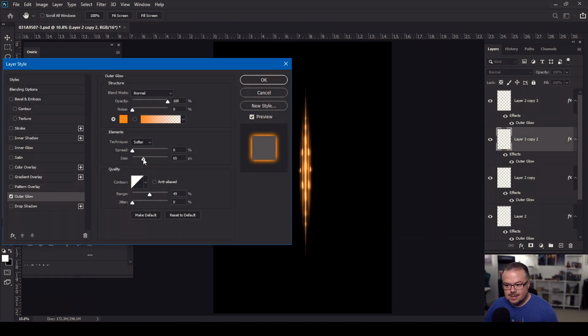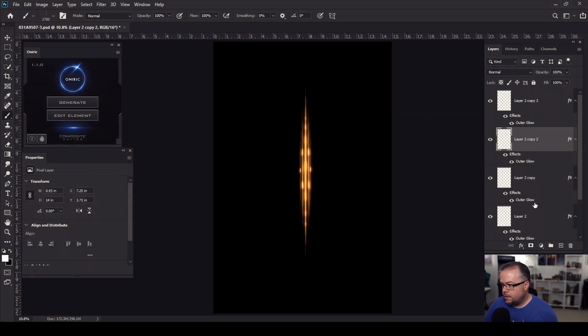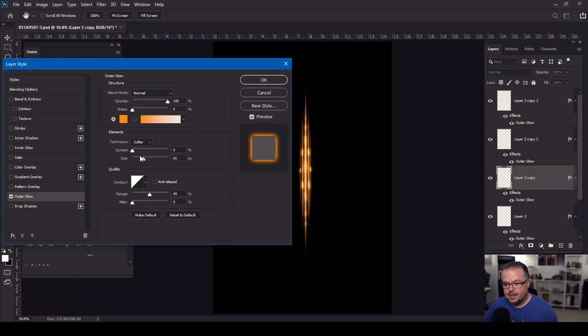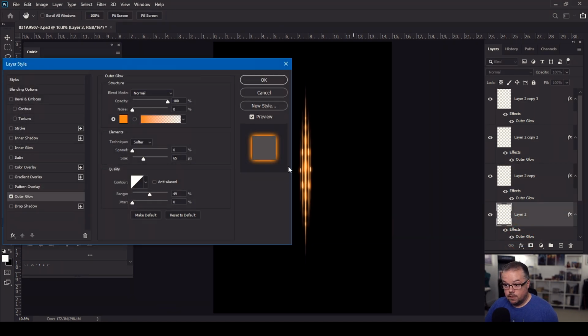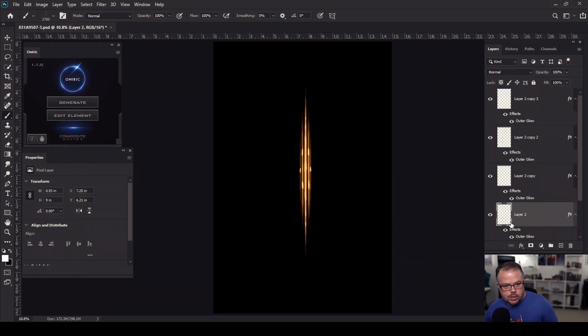This size is at 65 pixels. Let's bring it down just a little bit. And then let's go to the third one. And the third one, let's bring it down even more to like 20-ish. 18 sounds good to me. And then the fourth one, the very first one we made, is at 65 pixels. I'm going to bring this one down to a very small number, like 10. 10 sounds good.